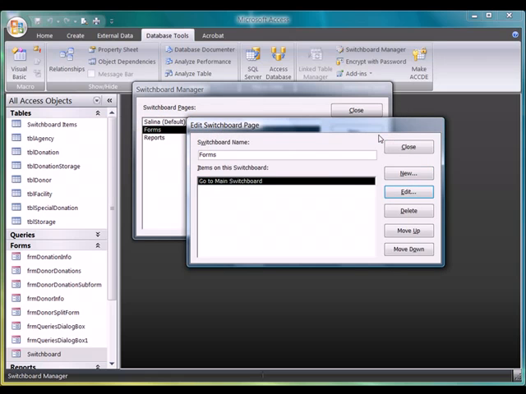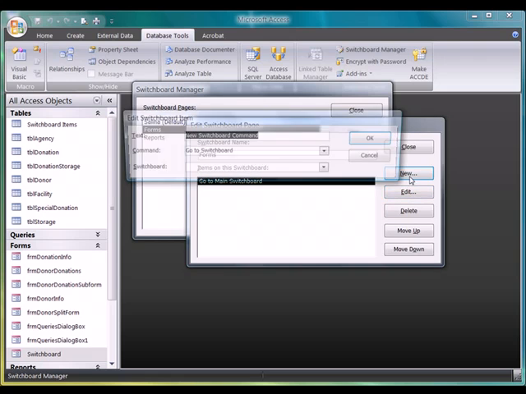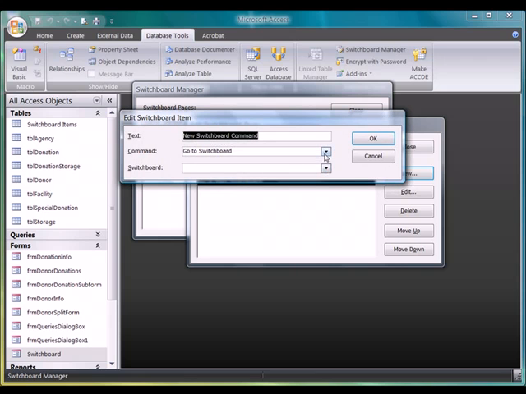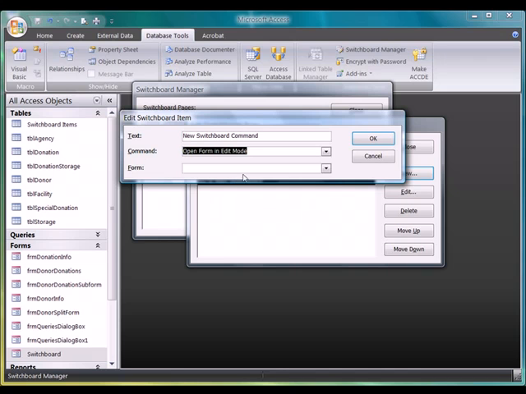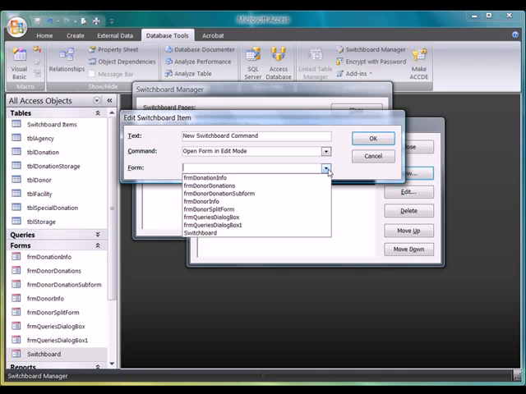The next one I'm going to do is add a new one that will allow me to open a form in edit mode. So I'm going to choose Open Form in Edit Mode. Then I'm going to choose the form that I want to open, and in this case I'm going to want to open Form Donor Donations.